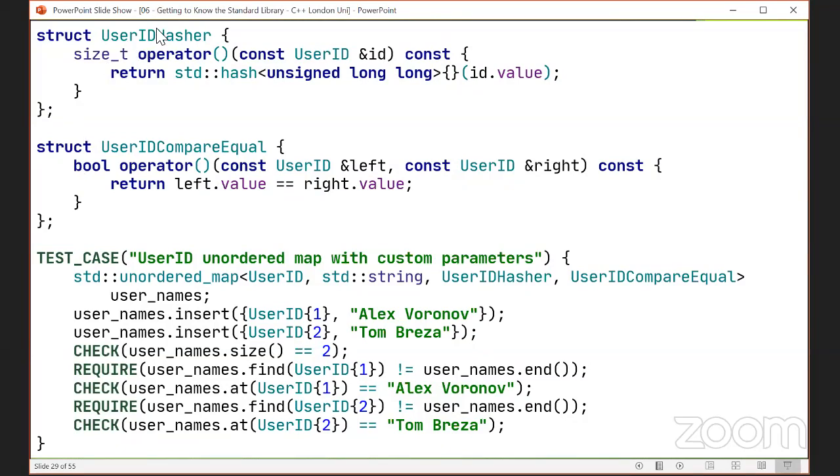They're fine. For example, the hash functor is just fine on its own, and inside it needs to have the same operator parentheses, and you need not forget to make it const, and it does the same thing as I did before. And operator equal actually can also be replaced with a functor, same operator parentheses. In this case, it's boolean: is it equal or not? It takes two things and needs to say whether they are equal or not. And then we provide these types as parameters for our unordered map, and it's going to work exactly the same.